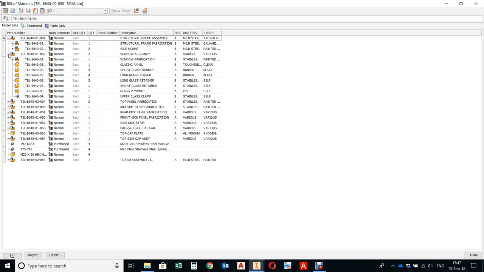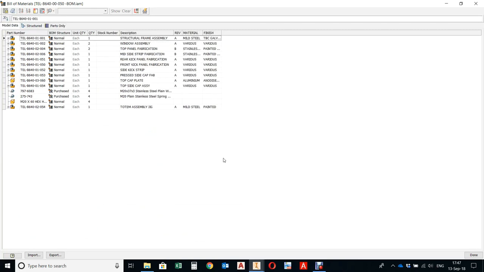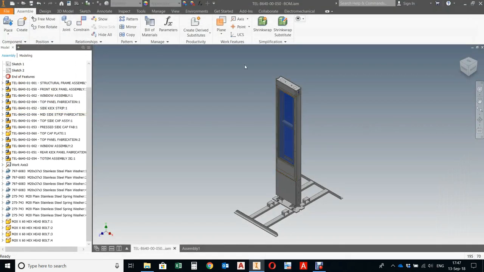So I've spoken to people in the past and they maybe use Excel. They'll export this structured list into Excel and then they'll filter all their assemblies out. That's quite time consuming, so what I'm going to show you is a quick way of getting a list of all your assemblies with quantities that you can export straight out of Inventor.